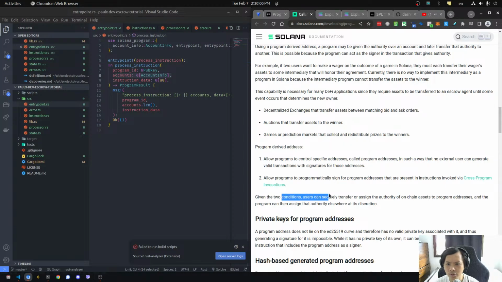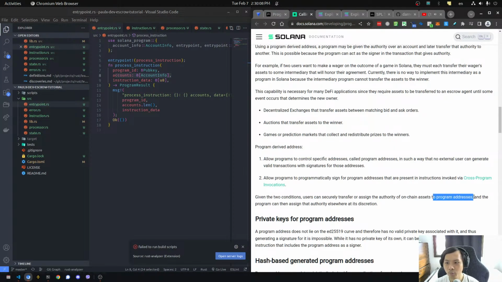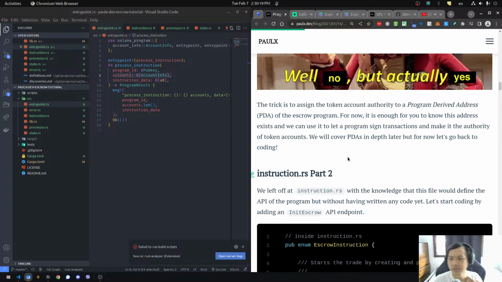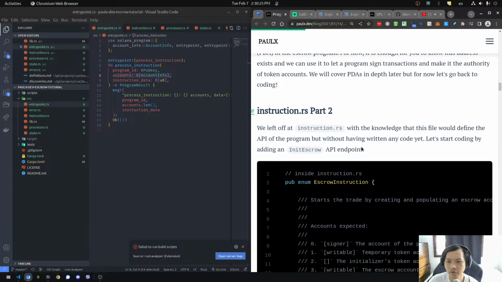Given the two conditions, users can securely transfer or assign authority of on-chain assets, right? So on-chain assets, things that I own, assign authority to program addresses. And the programs can then assign the authority elsewhere at their discretion, based on how the program is developed or designed. Okay. I wouldn't exactly say that's 100% correct for me, but I'm getting the gist of it.